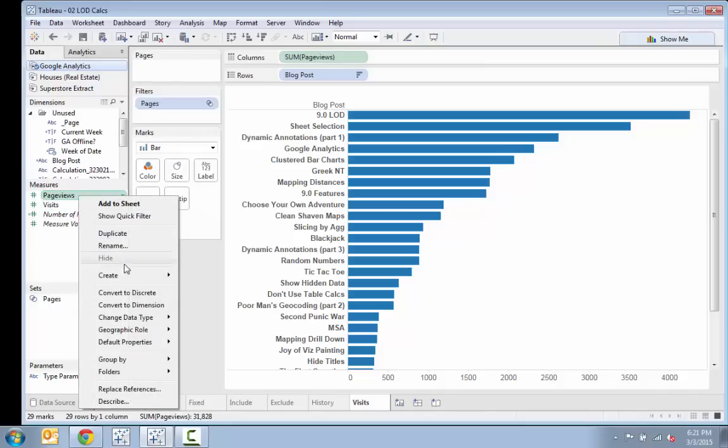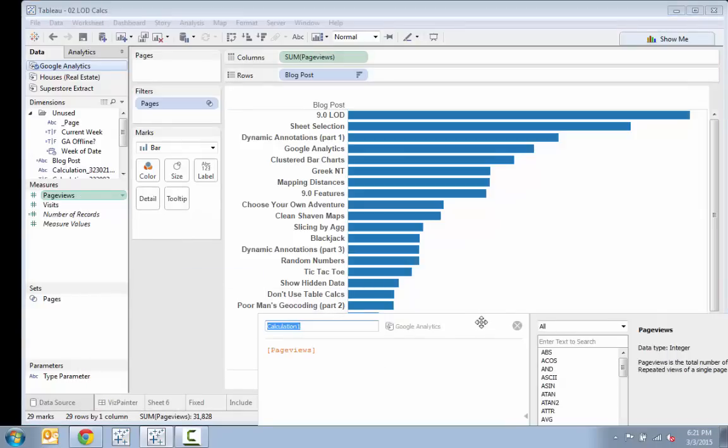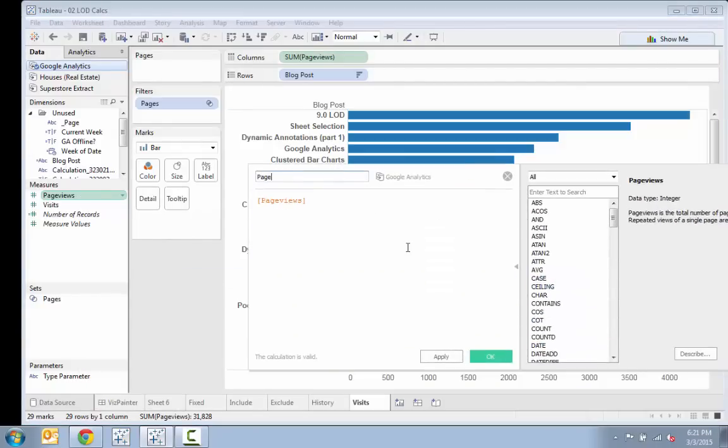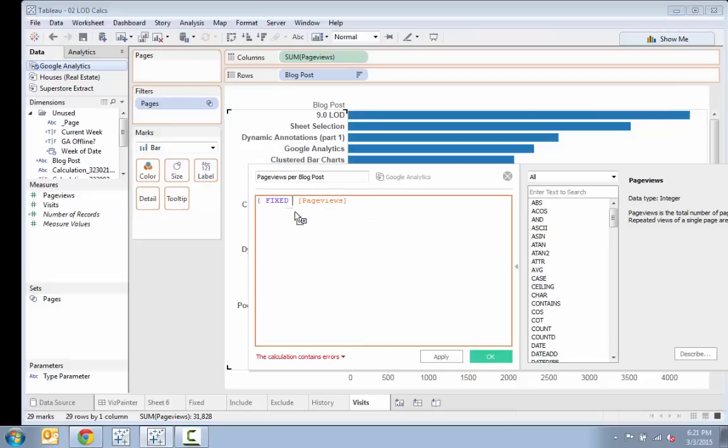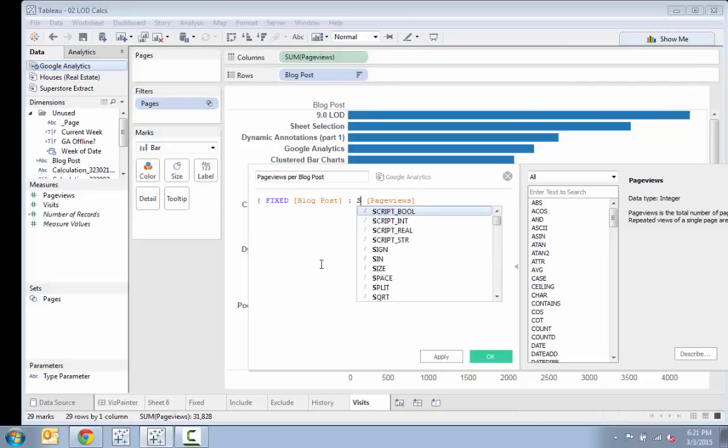So I'll right-click page views, and I'll say create a calculated field. And what I'll do is I'll say how many page views were there per blog post. And what I'll do is I'll say, let's do a fixed, so curly brace fixed level of detail at the level of detail of blog post. And let's do the sum of page views.